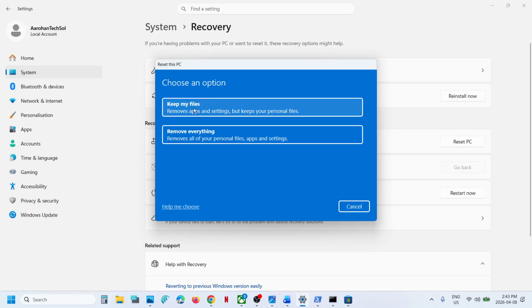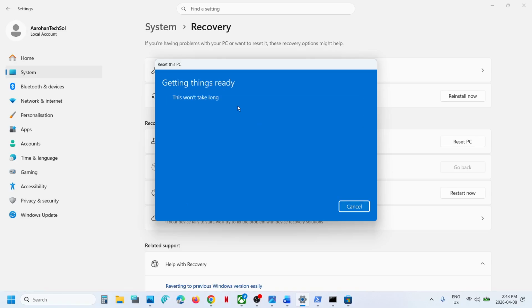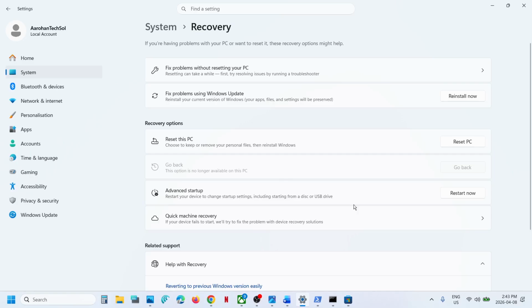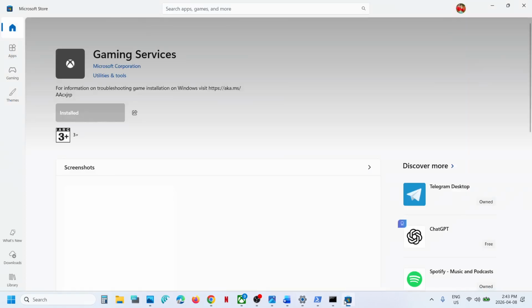And here you can see choose an option, keep my files, will remove application and settings, but it will keep your personal files. Remove everything will remove all your personal files, application and settings. So you can select the option which you want and then follow the on-screen instruction. You can go for cloud or local reinstall. You have to reset your computer, and after the reset, set up your computer. You have to start everything from scratch, and then you can try to open Microsoft Store or Xbox app and then check.